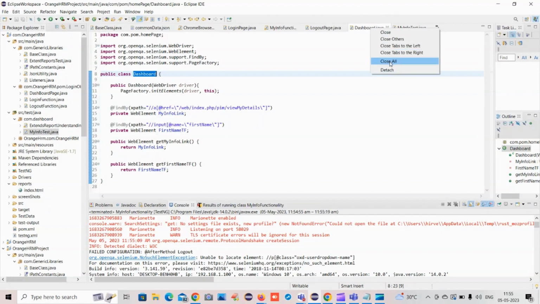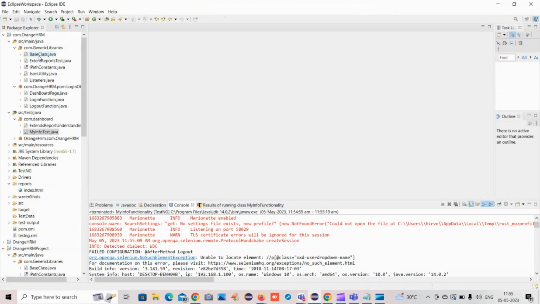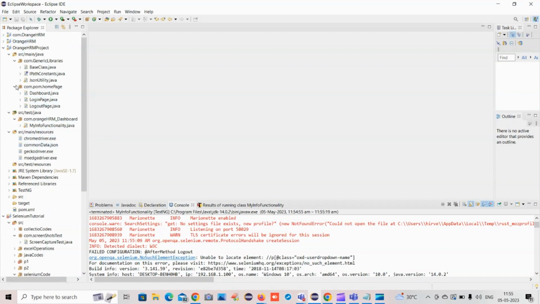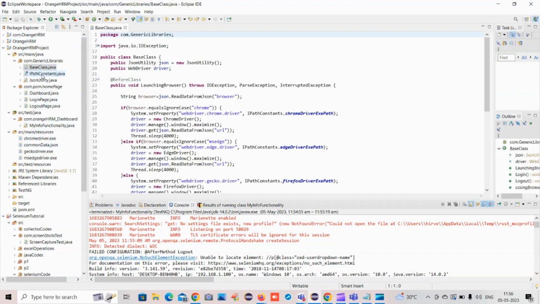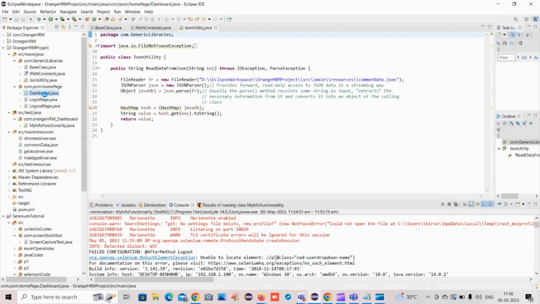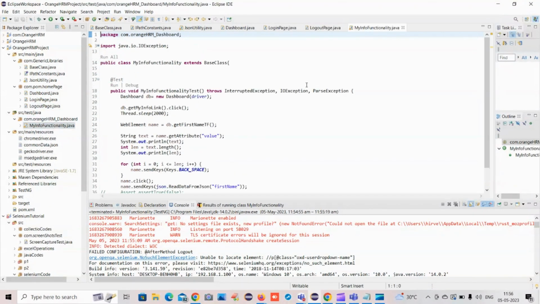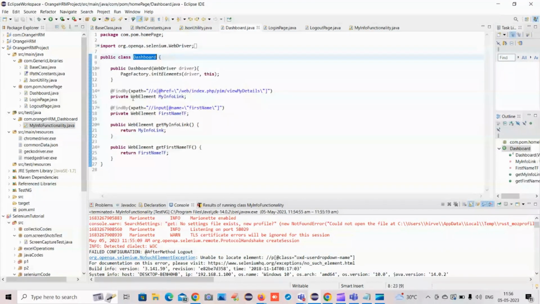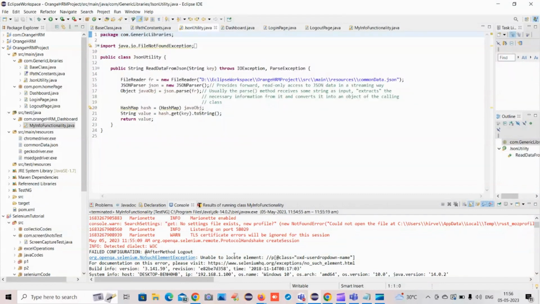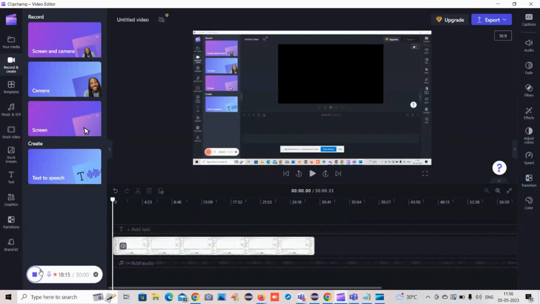I am closing all tabs, and I will open the code from our class. Okay, this is the dashboard, login page, logout page, My Info functionality. Yes, here we are going to the dashboard, driver, public, private. Just a minute, I will stop the recording.